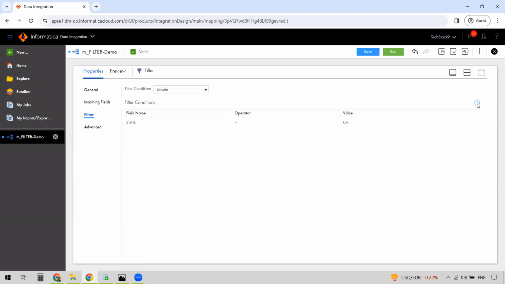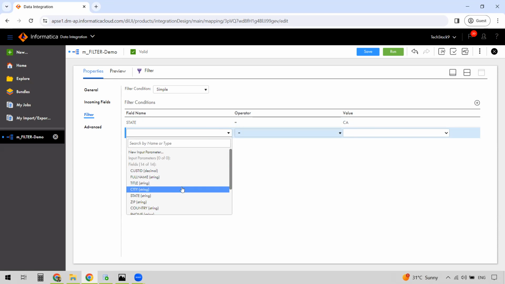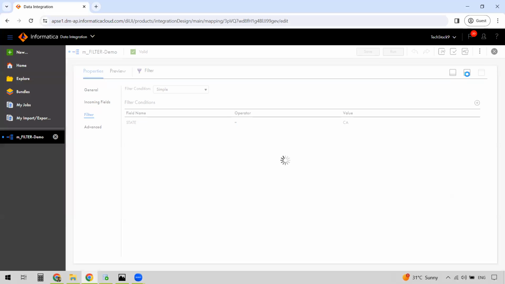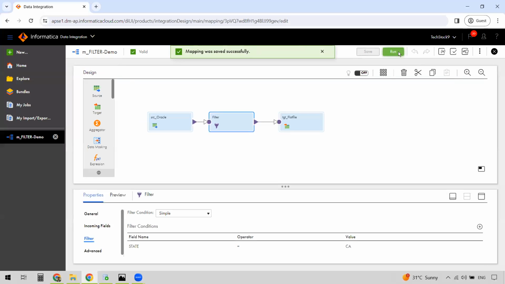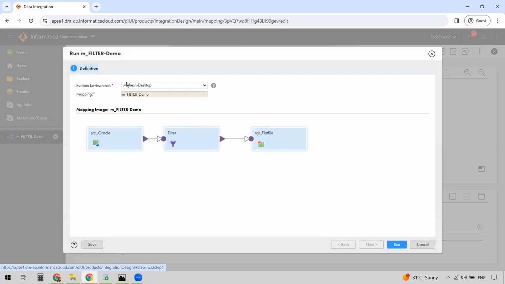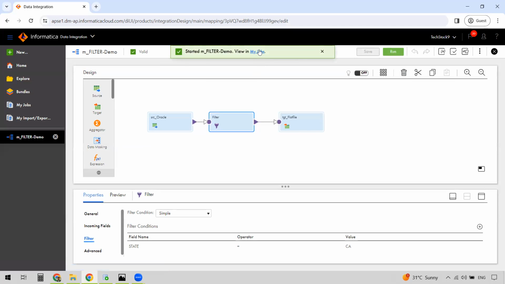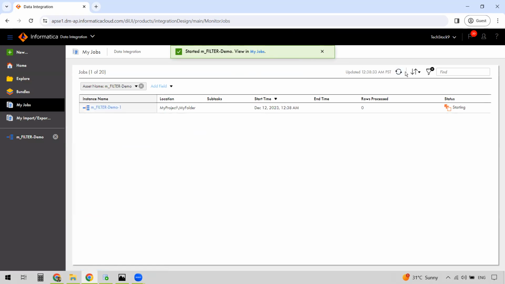Like this, we can add multiple conditions. Say, for example, I can add a field name again, like city equals Los Angeles. Like that, we can have multiple conditions added too. For now, I'll just have a simple condition, save this mapping and run it. Just make sure that for your runtime environment, you select your secure agent machine, and that the secure agent is up and running, right? And run the mapping. You can track your mapping job in My Jobs.